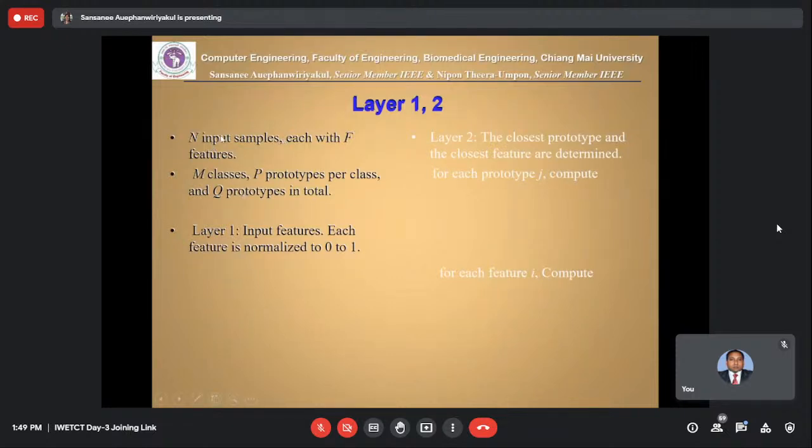In layer 1, we have an input sample, and it has F features. Suppose we have M classes, and we have P prototypes per class. So the total number of prototypes will be Q. The first layer is the input feature. Normally when we run this classifier, we normalize the features so that the value of each feature will be between 0 and 1.